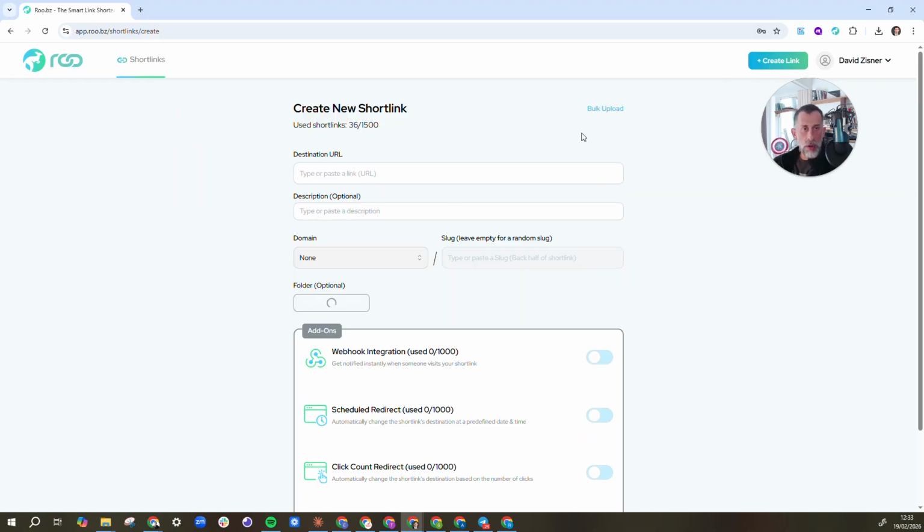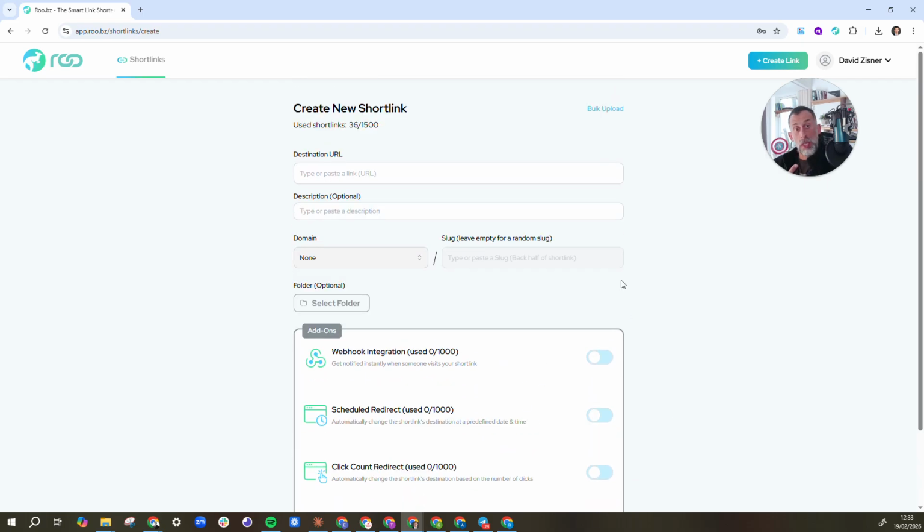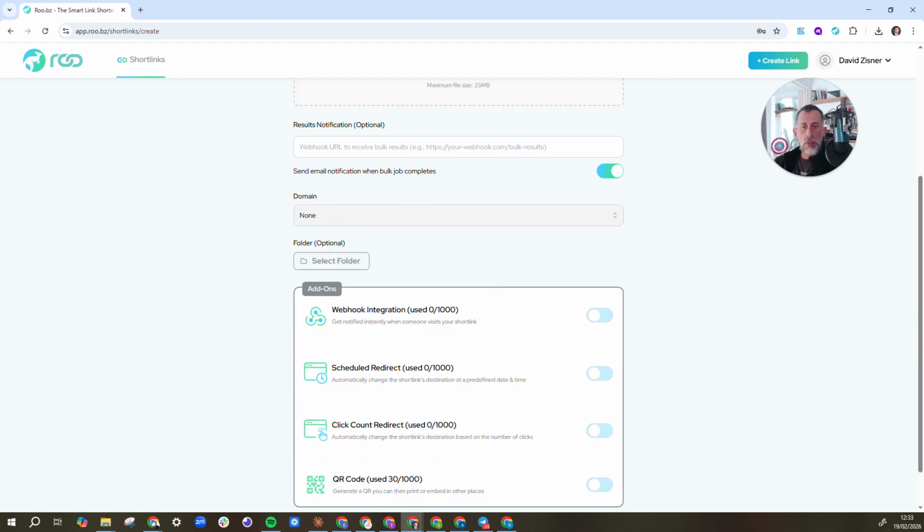Another thing we've added here is the option to bulk upload. So when creating a new short link, you're used to putting in the URL, all the add-ons and everything for a single link. With bulk upload, you can drag in a CSV, and we're giving you the template of the CSV, and have as many links as you want created in one bulk with the webhooks, with the schedule, with the click count, with the QR codes.